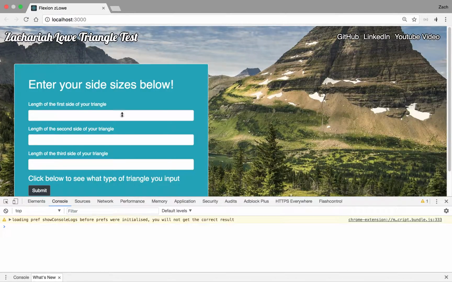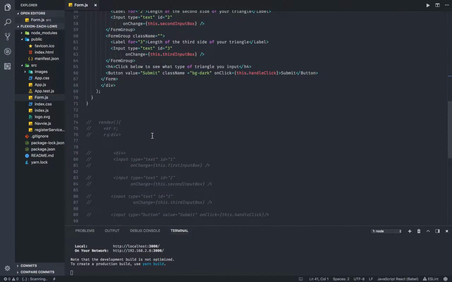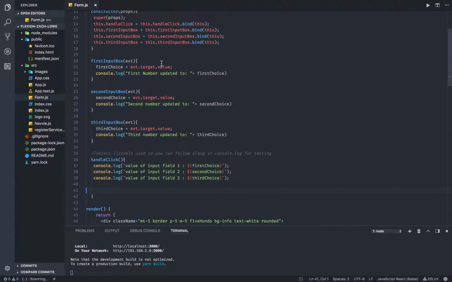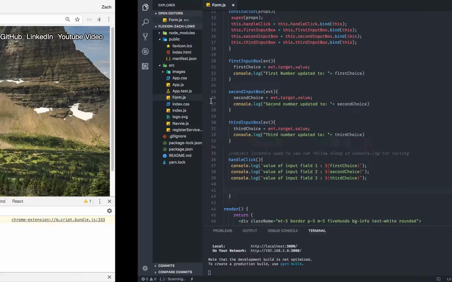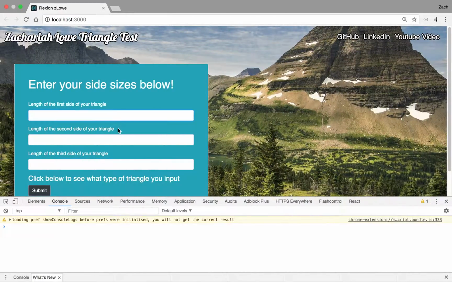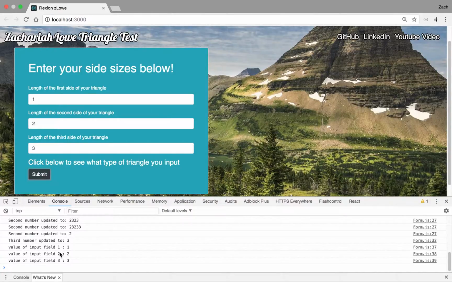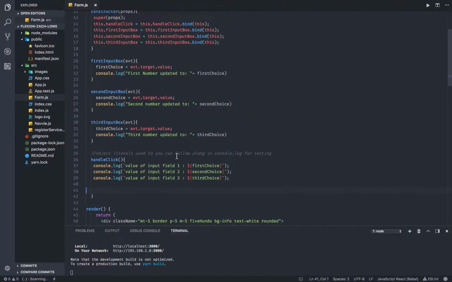So far, you can see I have three different updating functions. So what that means is I have it updating and console logging. Anytime I change any of them, you can see that down there. So I'll do 1, 2, 3. Then I have on submit, it does a quick console log of value of input. So now I need to throw in some functionality.